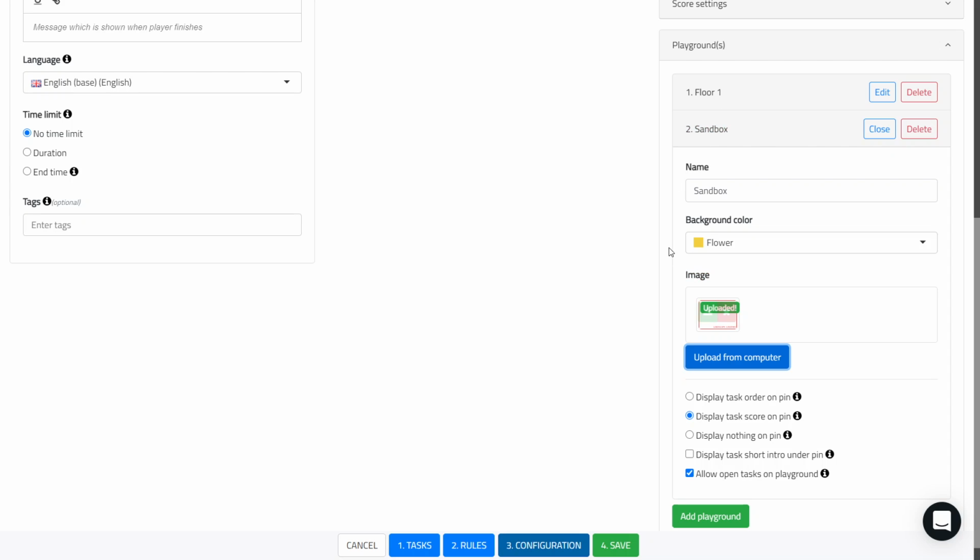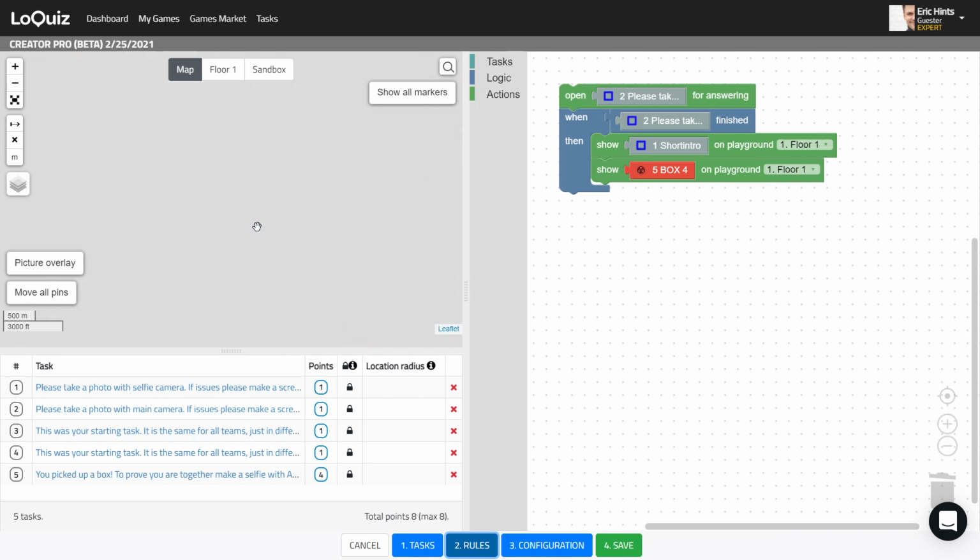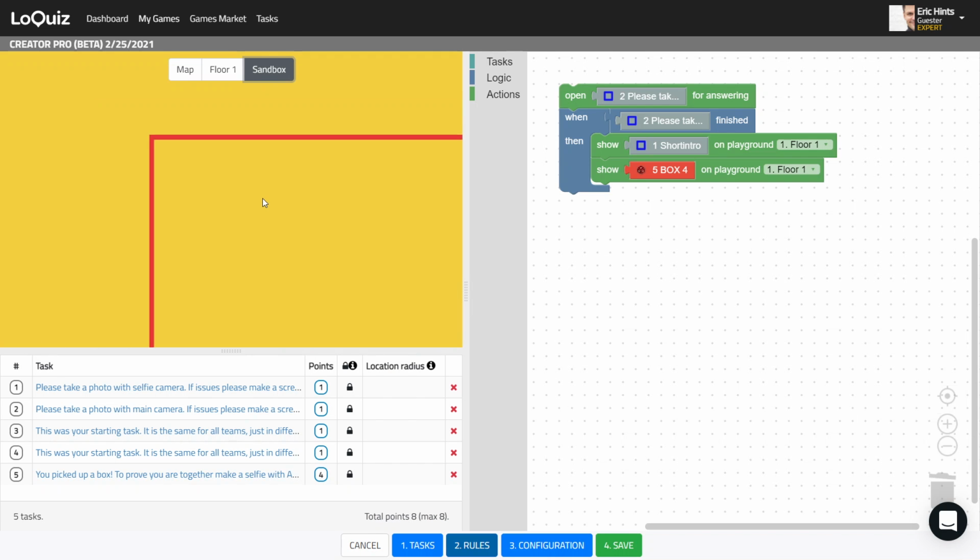We're just going to use one of the test images. We want to show the task order on the pin, and we don't want the tasks to be able to open on the background playground, so it's just for visibility. We also show the task order under the task short intro under the pin. When we go back to the rules, you see that we have sandbox as well.